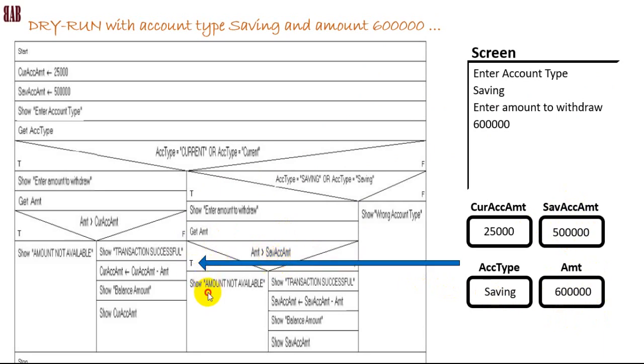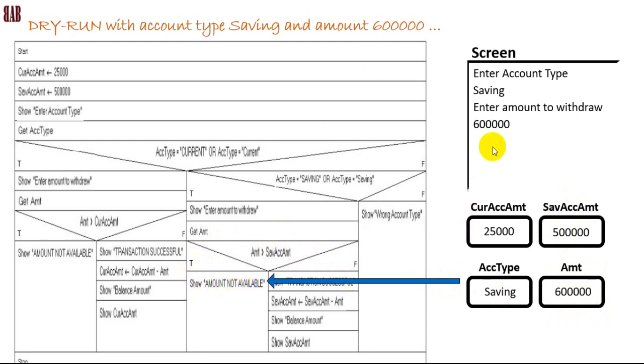In the true side, we come to the next line, which is saying show amount not available. So it will display amount not available and come out to the next line, which happens to be the end. So as you can see, when you request from the savings account an amount more than 500,000, in this case 600,000, it's saying amount not available and terminating, and this is what it should do because we don't have 600,000 in the account. So that is how these checks are done.